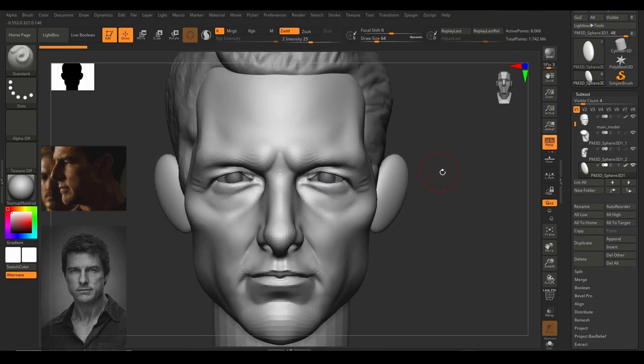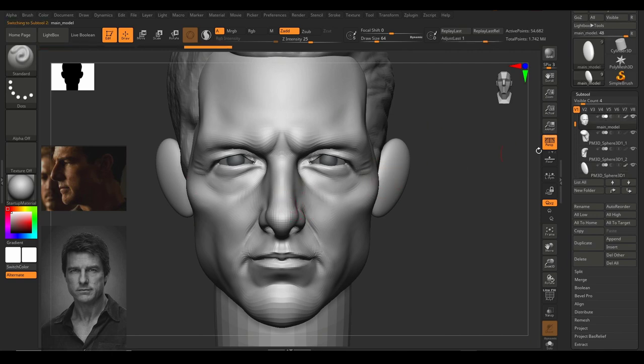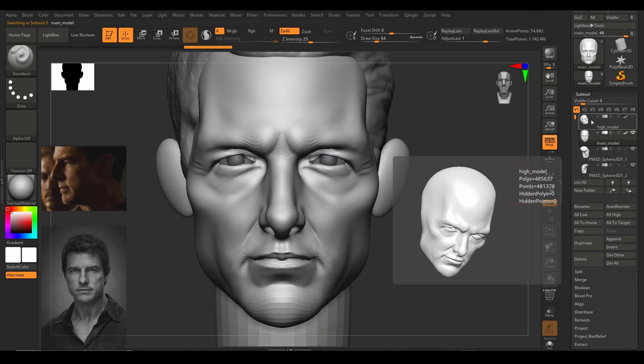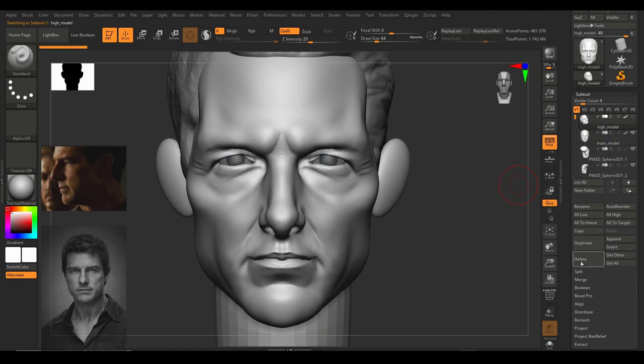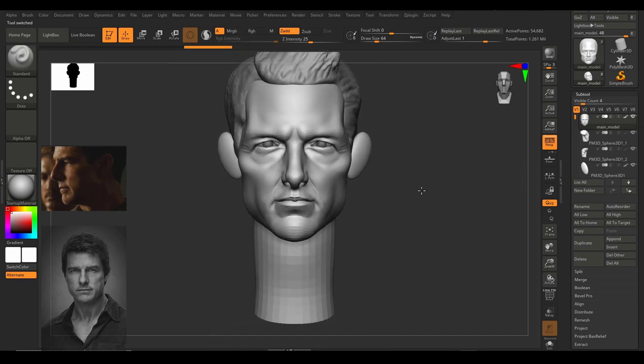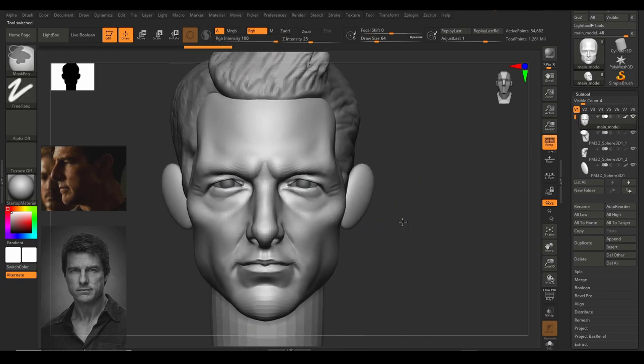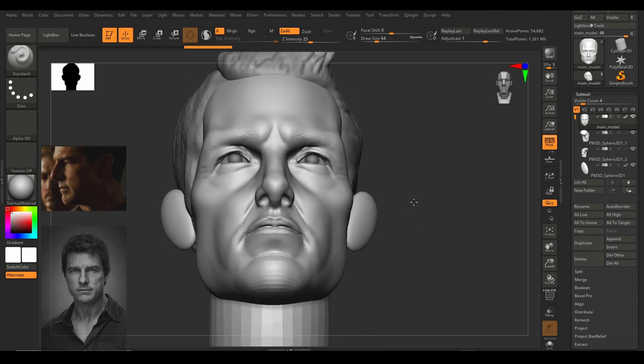So let's go ahead and go back to the face here. And I see that you have your high model here. Okay, I'm just going to go ahead and delete that. You could keep that there if you want, but I might just get confused and accidentally fix that when I'm supposed to do the main model. Okay. All right, so first things first, let's go and fix the anatomy.